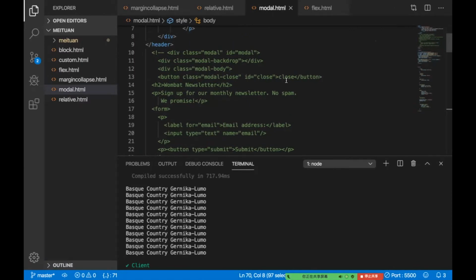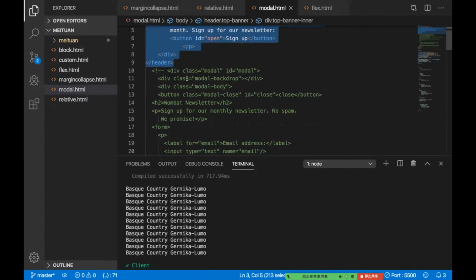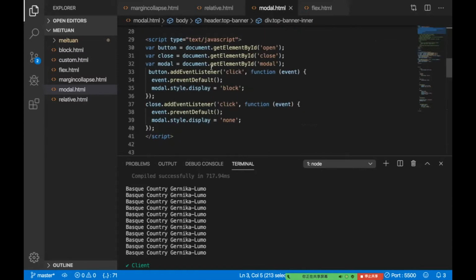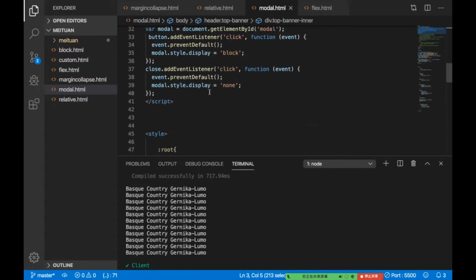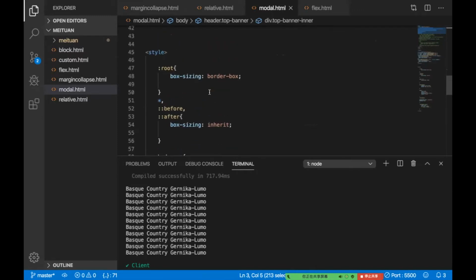Here I have already written something in the header, and this part I already commented out is the thing we do with the pop-out modal, and then there's some tiny JavaScript. Our job today is really to design the layout of it, so make it look like this.